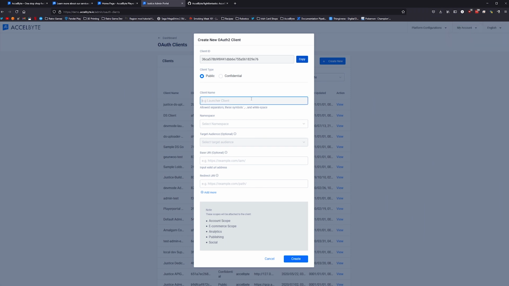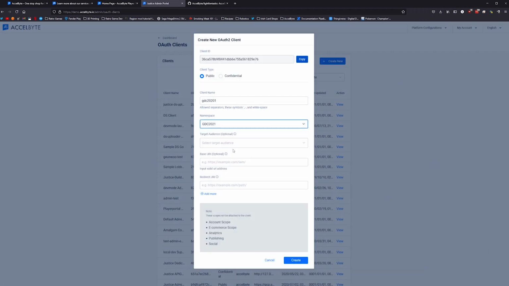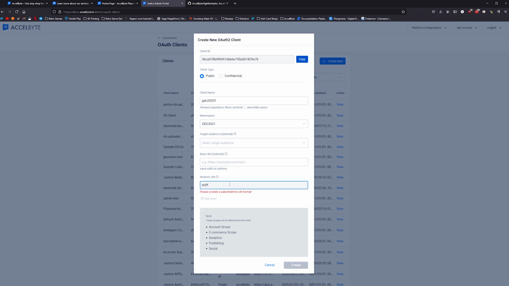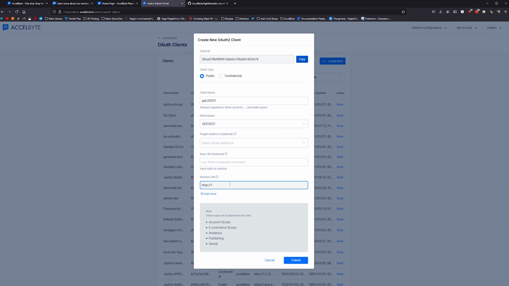There it is. So we're going to name this the GDC 2021 client. We're going to give it the namespace of GDC 2021. We're not going to set the target audience or the base URI for this right now, but we are going to give it a redirect URI, which is required. So I'm just going to stick it to localhost as we don't really need it for anything in this particular demo.